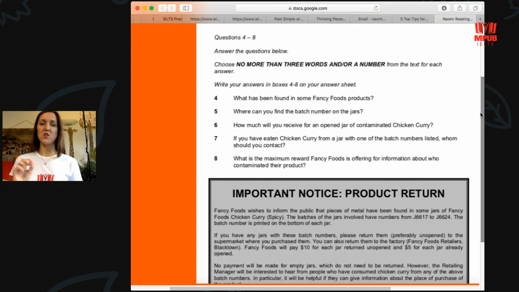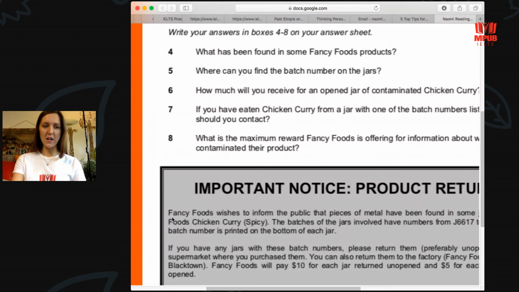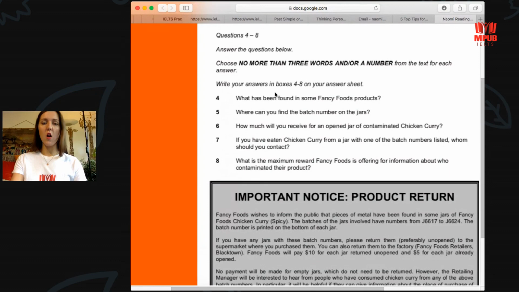So, question number 4. What has been found in some Fancy Foods products? If we have a very detailed look here. Ooh, already I can see Fancy Foods wishes to inform the public that pieces of metal have been found in some jars. Okay, what has been found in some Fancy Foods product? Pieces of metal. I can just write pieces of metal. I don't need to have a full sentence. And here it says no more than 3 words. Pieces of metal, 3 words, great. I'm within the limit, no problem.